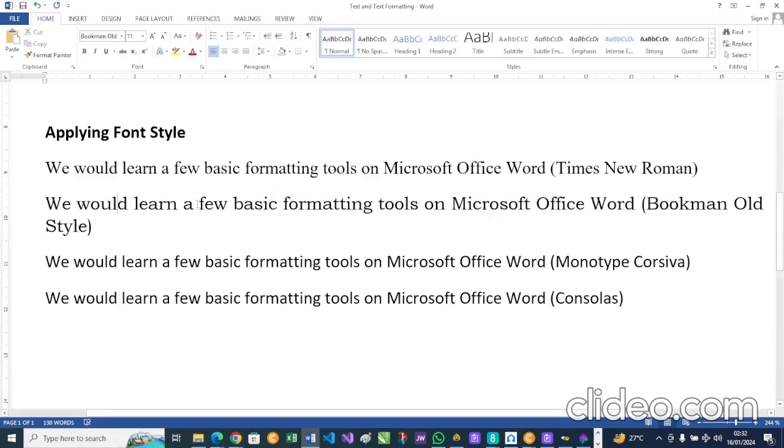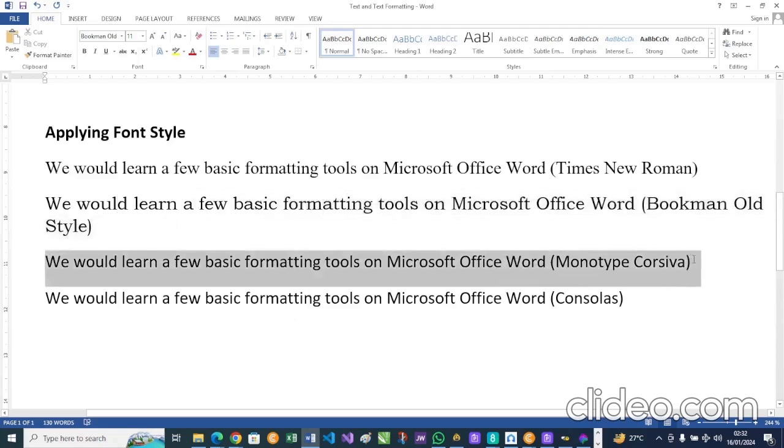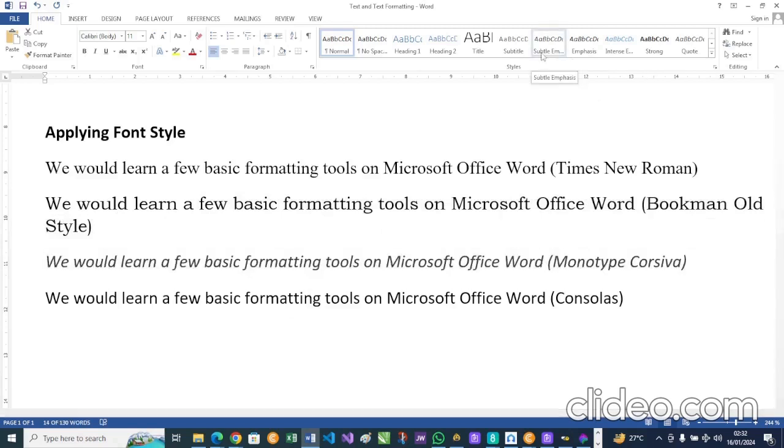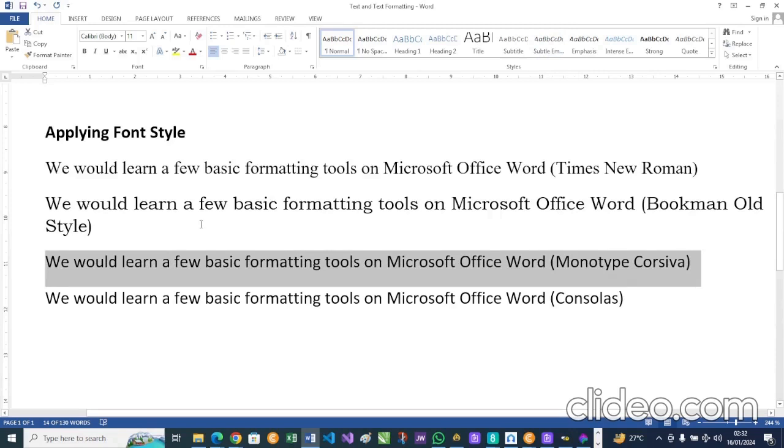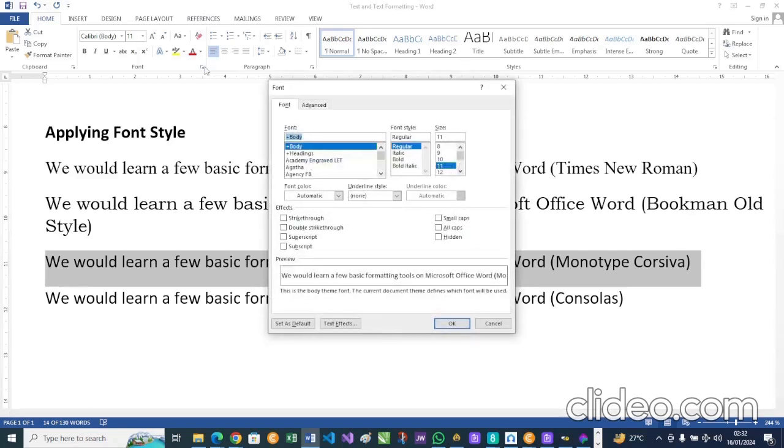So let's keep up. Let's highlight the third one. Remember, to make any changes on this, you use your home ribbon. If you have to use any tool on your home ribbon, the rule of highlighting is very important. You highlight first before you apply any tool from the home ribbon. So remember, we're going for the tab also. We're going for Monotype Corsiva.